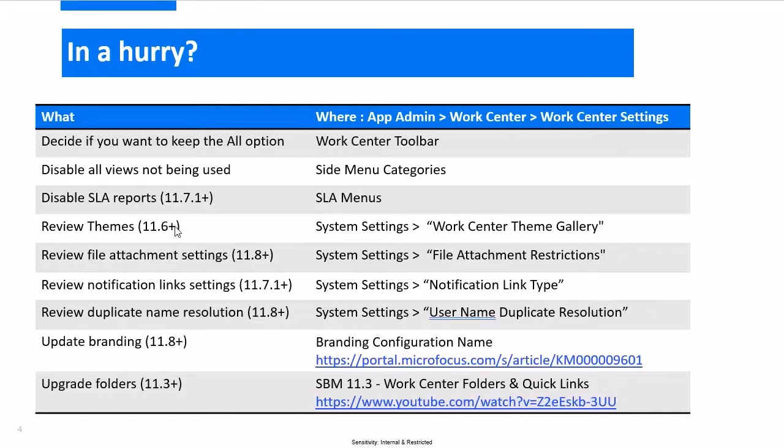Notice that some of the features were not introduced until later versions of SBM. If you're still running on an older version, you won't be able to take advantage of these until after your next upgrade. Let's jump into Work Center and look at each of these items.